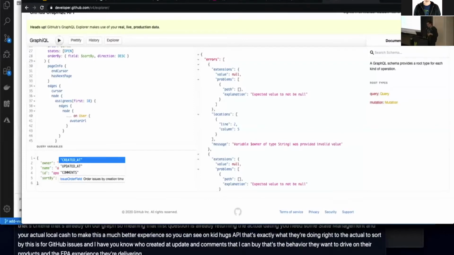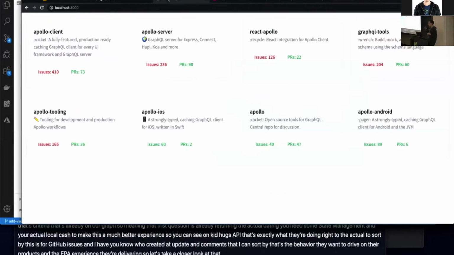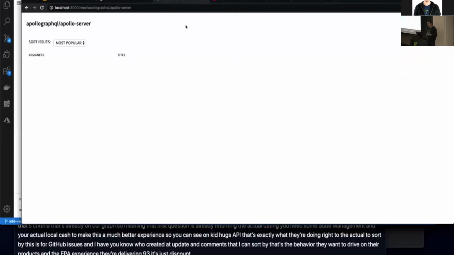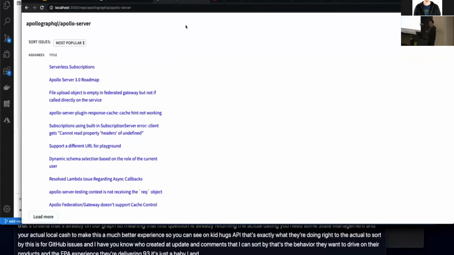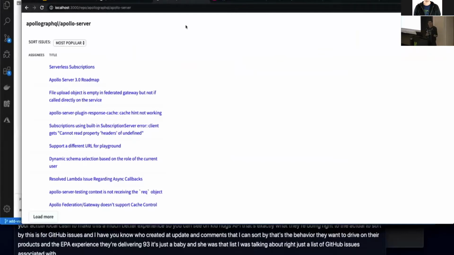So let's take a closer look at that. This is actually a little client application using Apollo Client 3. It's just reaching out to that GitHub API. And here's that list I was talking about, right? It's just a list of GitHub issues associated with a repo.